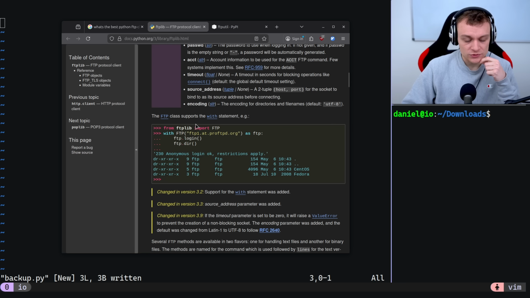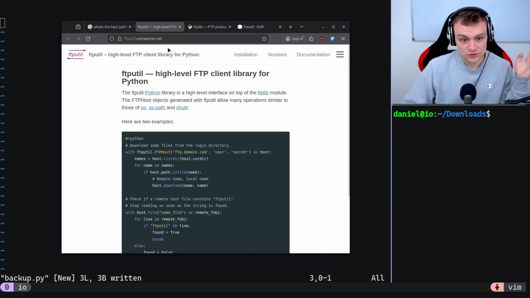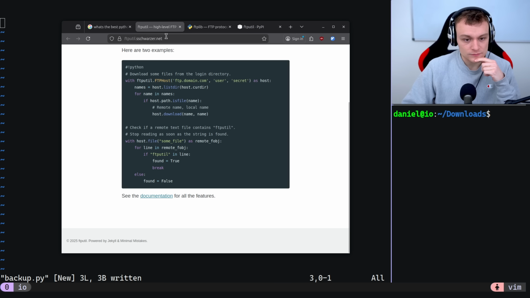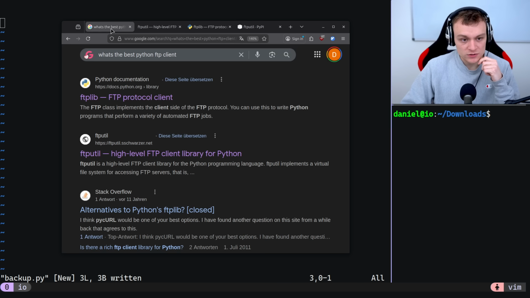FTP-lib or FTP-util? Well, if we don't know, then maybe we should pick the one that's better documented. FTP-util has a download function that's very good. Here we can download using a username and a secret. That's also very good. And this looks like this is exactly the thing that we want to do.